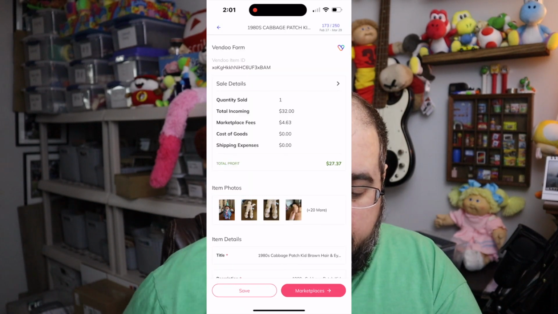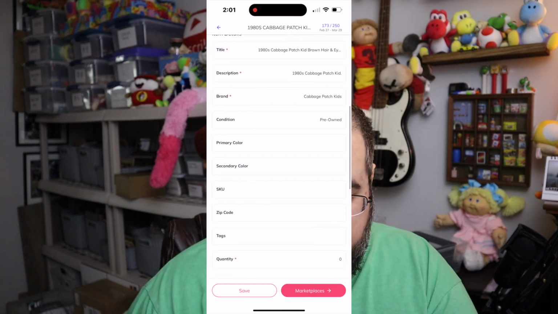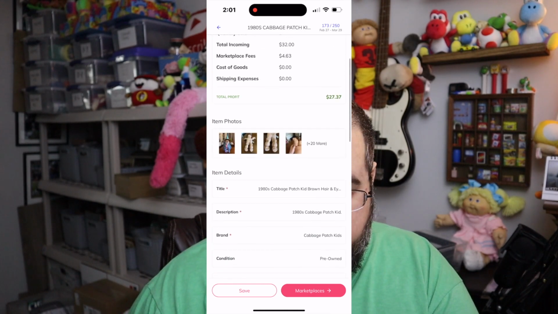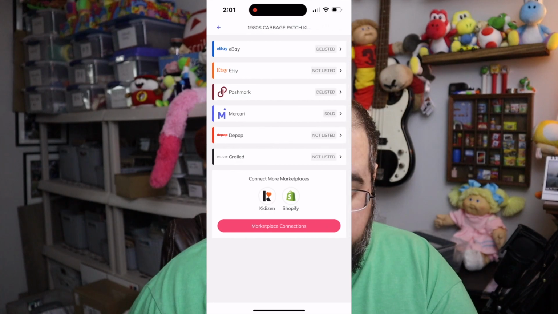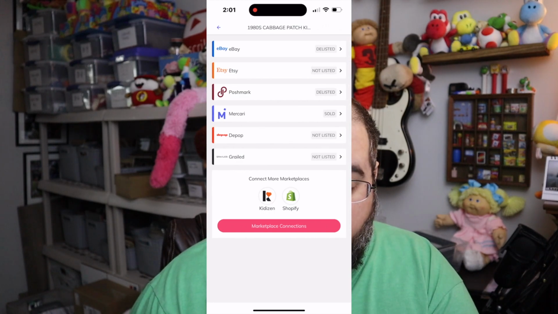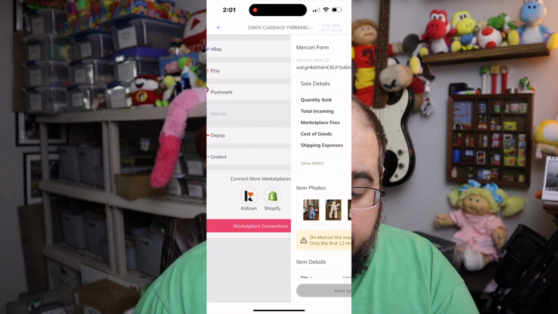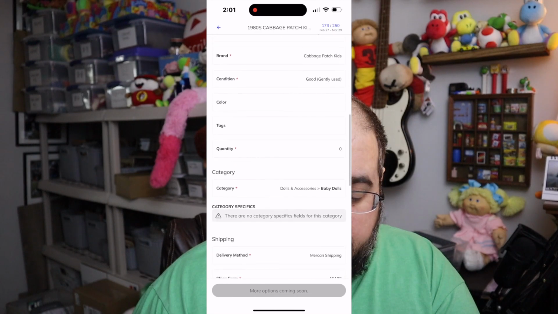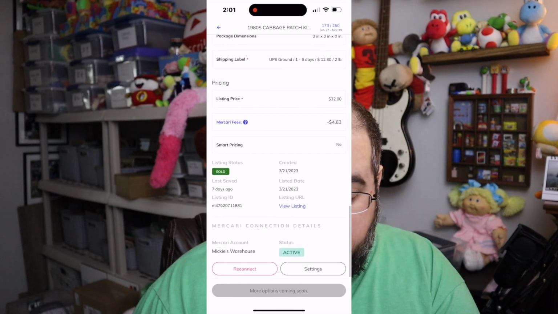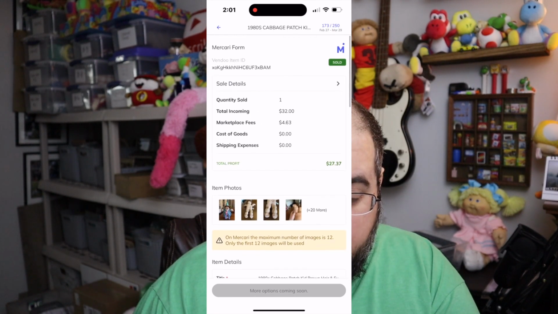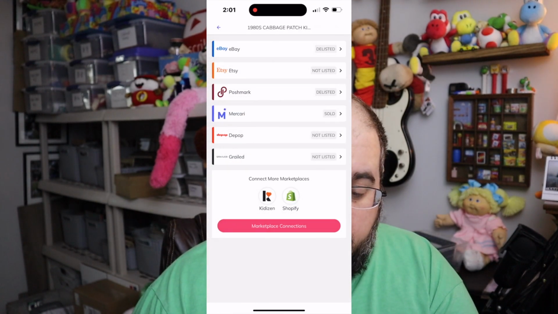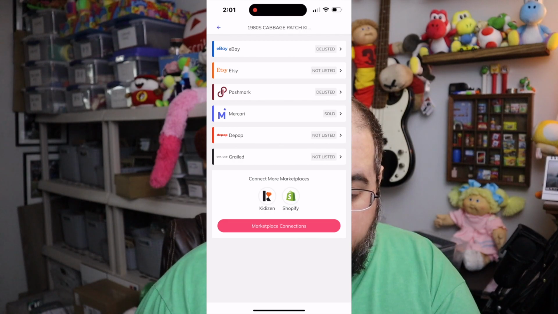If you click on one of these, you'll get this screen, and this is kind of your general Vendoo form like you saw before, and then you click the button at the bottom where it says marketplaces. This is where it was. So it was listed on eBay, it was listed on Poshmark, and listed on Mercari. It's sold on Mercari. So when you click on this, there's a button at the bottom that says mark as sold. It says more options coming soon at the bottom, but if you hit mark as sold, what will happen is it will delist on the other platforms.